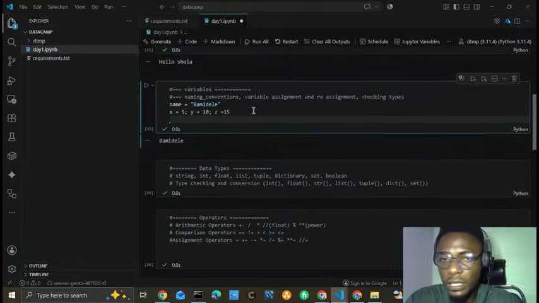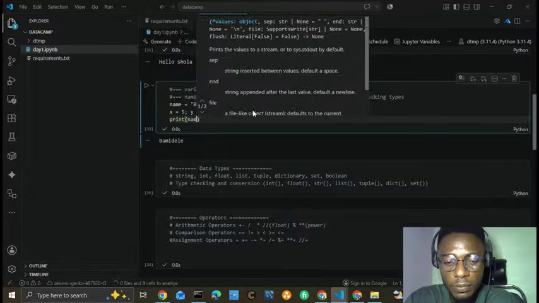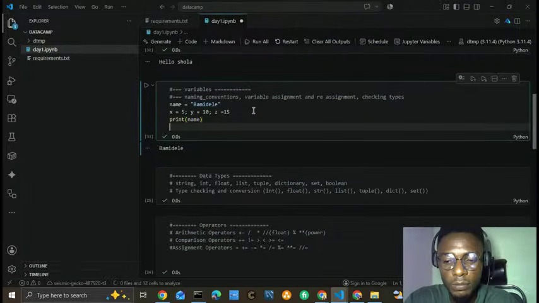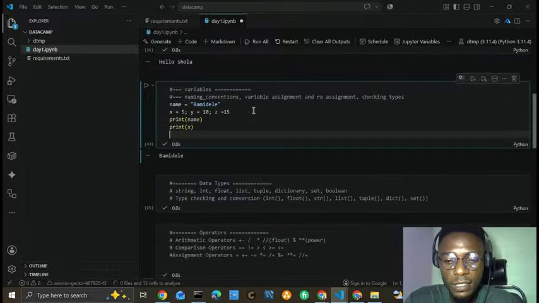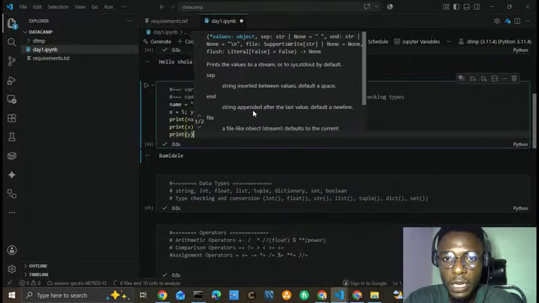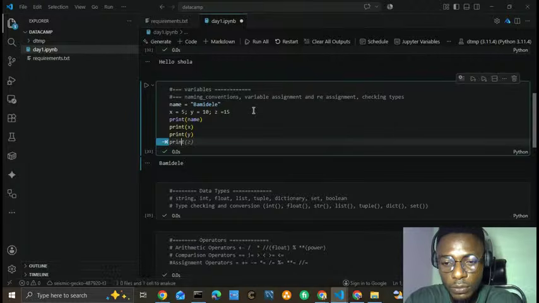Now we want to print name, and we want to print x. We want to print y, and we want to print z.